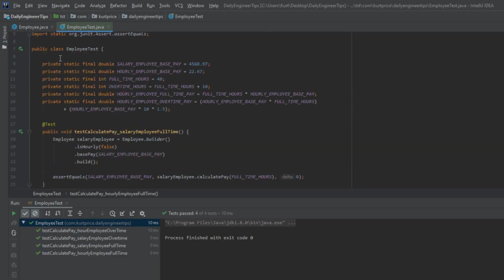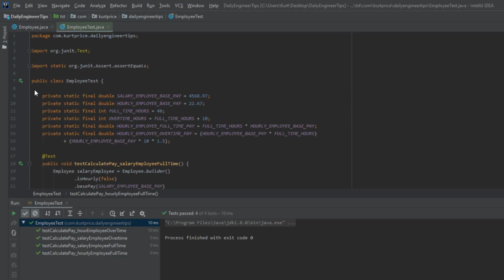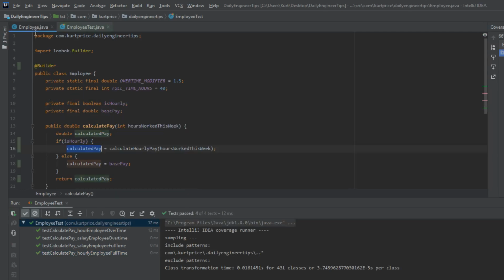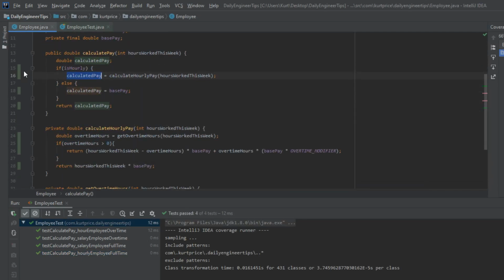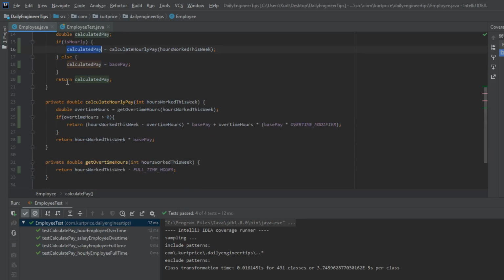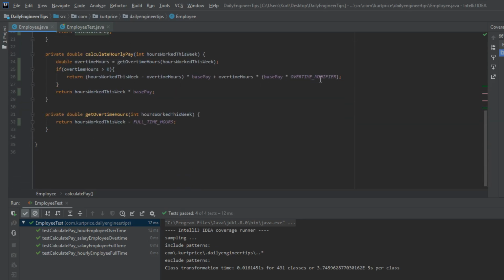Before we do that though, if you go back up to the top here, and instead of running your test, you say run with coverage, this will give us some interesting information when we look at the employee class. So you'll see these green bars here. That says, hey, this code is covered by the tests, right?